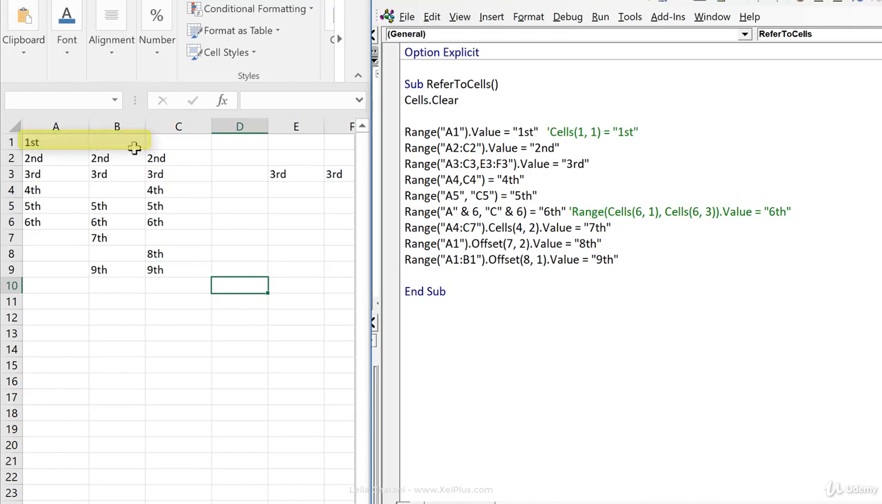A1 to B1, and then I'm offsetting the whole thing by 8, so I move down here, and 1. Okay, so I move here. So basically, my range was here, and the whole thing was offset by this value.